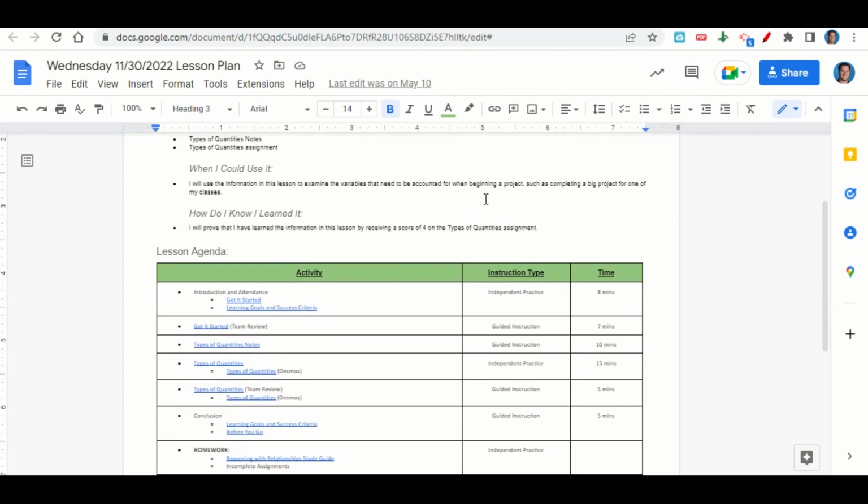Now let's take a look at our agenda for today. We will begin by going over the learning goals and success criteria. While we do that, you'll fill out your Get It Started. Once you've completed your Get It Started, we'll go over it together and answer any questions that you may have. After that, we'll go over the Types of Quantities notes, and then I'll give you time to complete the Types of Quantities assignment on Desmos. Once you've completed the assignment, we'll go over it together and answer any questions that you may have.